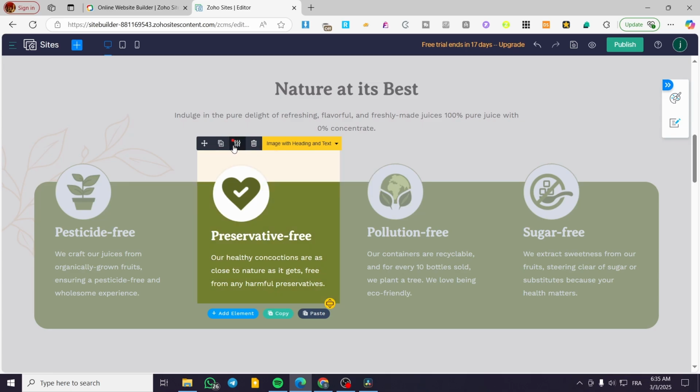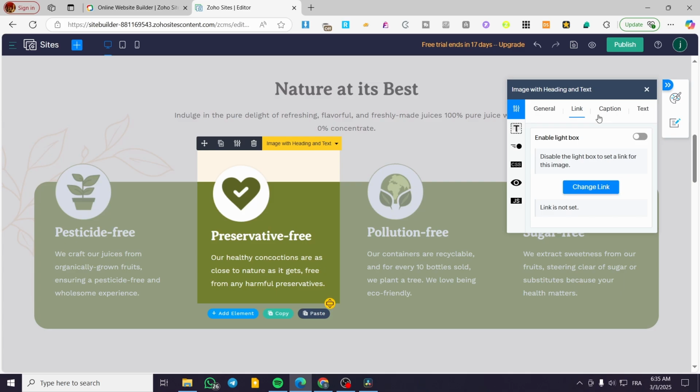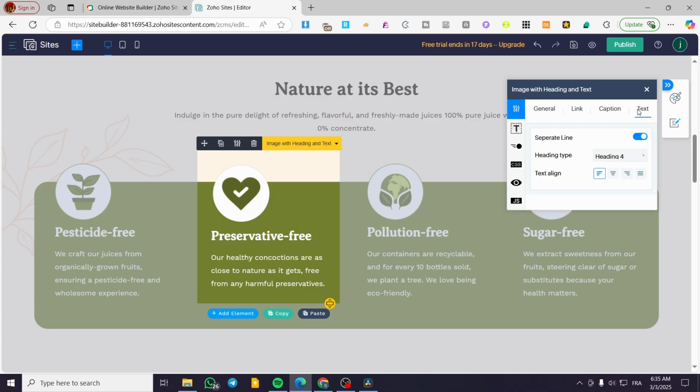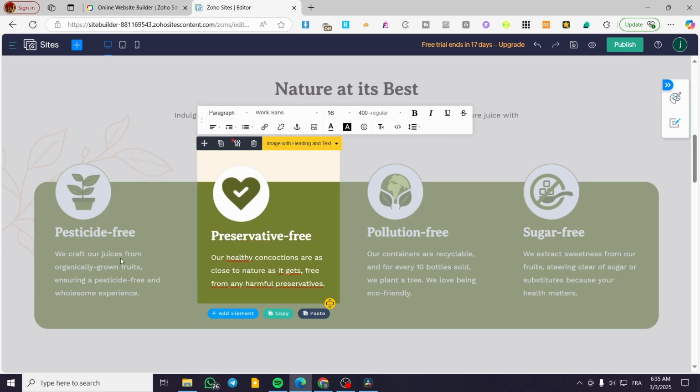You can go ahead and modify here, for example, the image with heading and text by setting up the general, for example, as you can see here, the image, the alignment of the image, the size, the alternative text. Also, we have the link that has been implemented into this, the caption, and the text itself. So if you want to modify the text itself, you can go ahead and click on the text and start adding your letters. Also for the text in here.